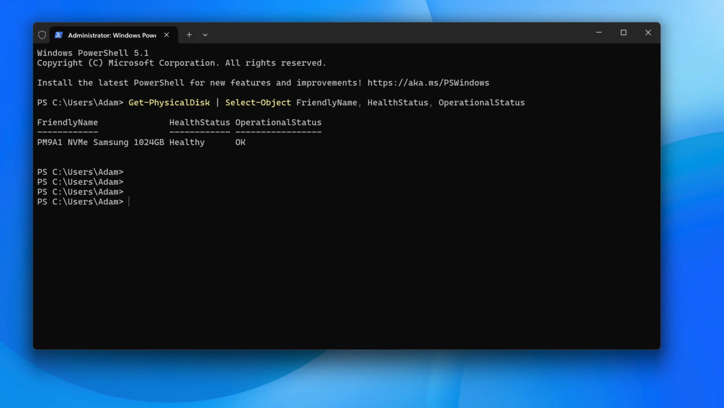Make this part of your regular PC maintenance. Checking every few months catches problems early before a bad drive turns into an emergency. For a deeper drive health analysis, including SMART attributes, total hours, and remaining write endurance, check our full CrystalDiskInfo Guide linked in the description.